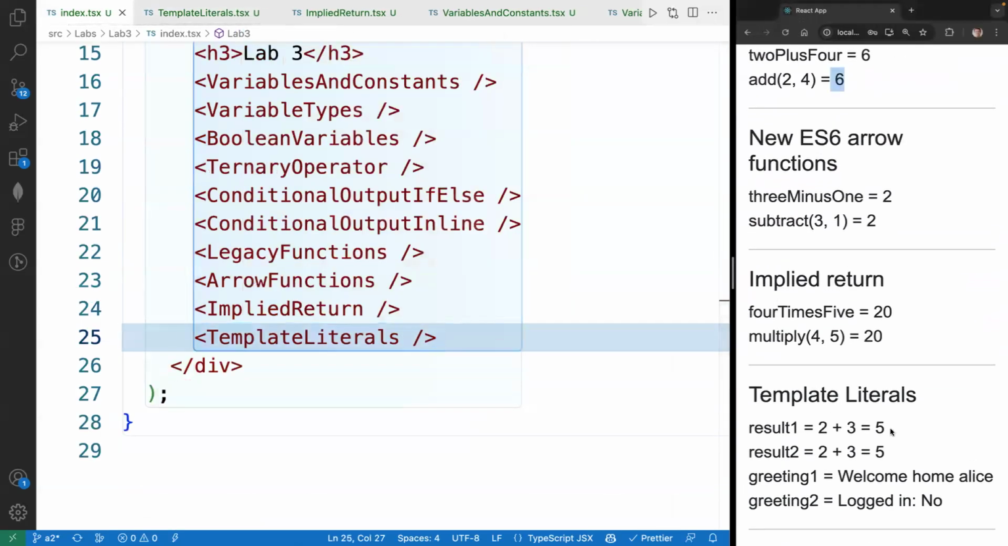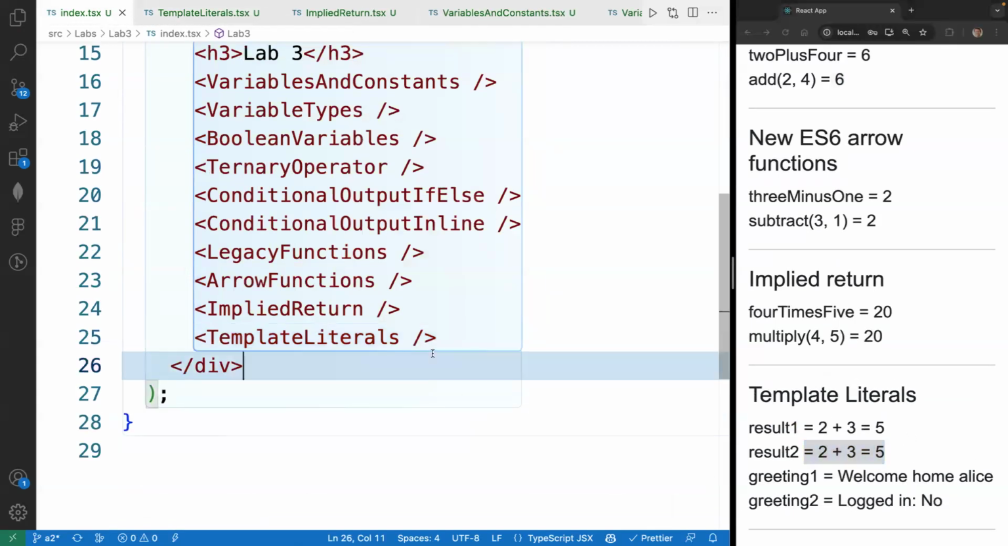And there it is. So we have 2 plus 3, 2 plus 3, 5 twice, right? And then whether you're logged in or not. Okay.